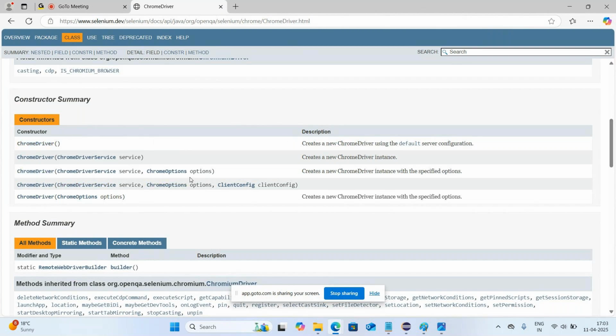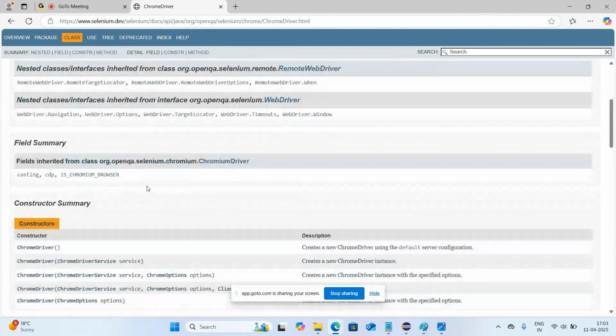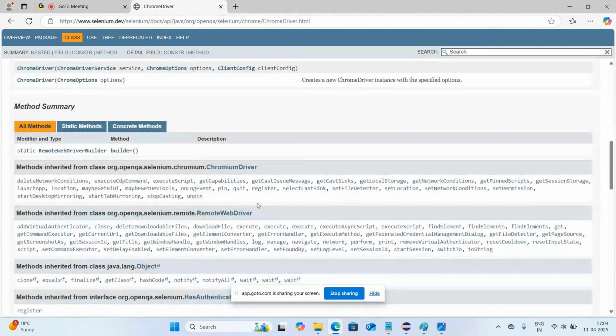Don't get confused about this one. Why you have to learn constructors and methods, I want to give an overview. That's why I'm sharing this. But don't worry about it on day one itself. And methods: this page shows you what different methods are already developed for you.